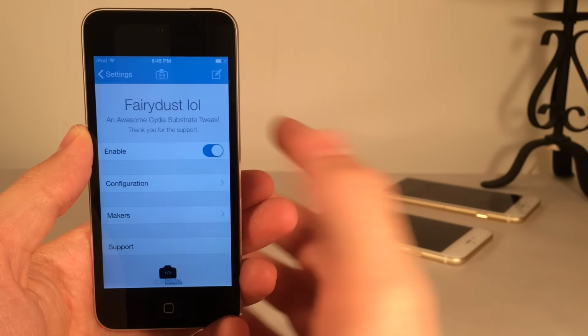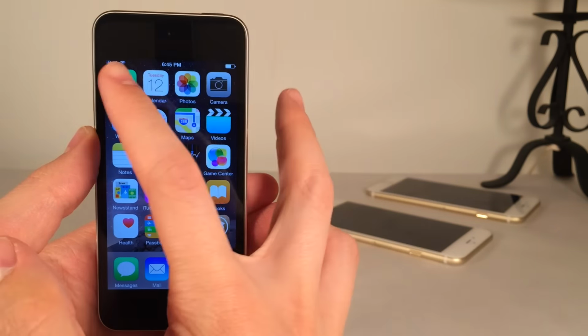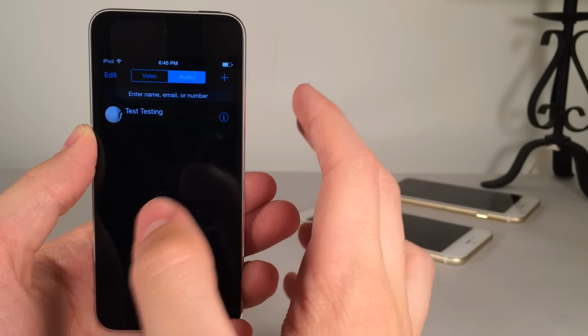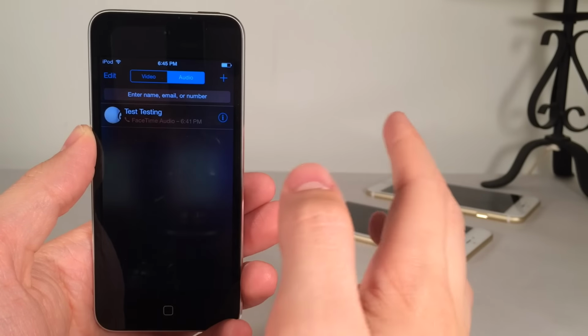But either way, I'm going to be demonstrating the phone call version. So I'm going to go ahead and open up the FaceTime app here. I should say it also works for FaceTime as well. The phone call portion works the exact same way for FaceTime.